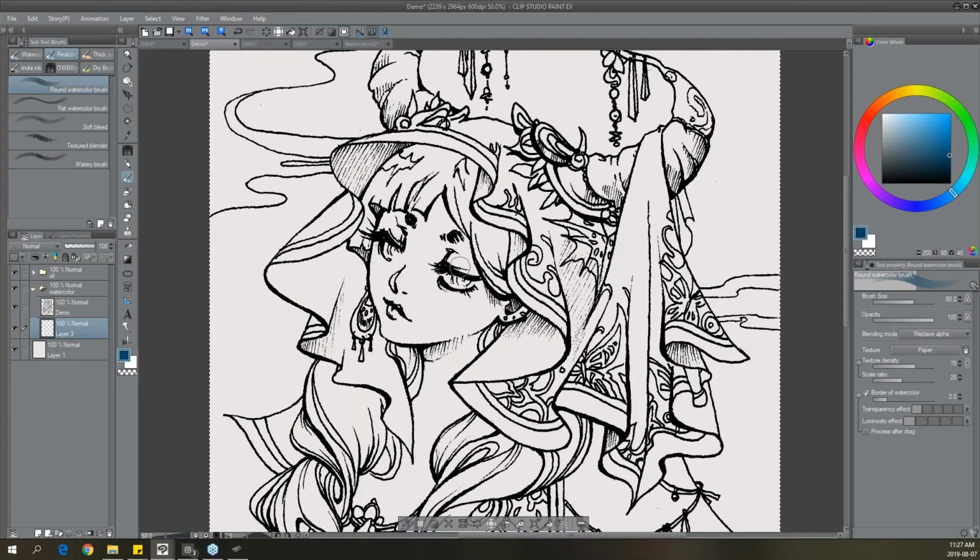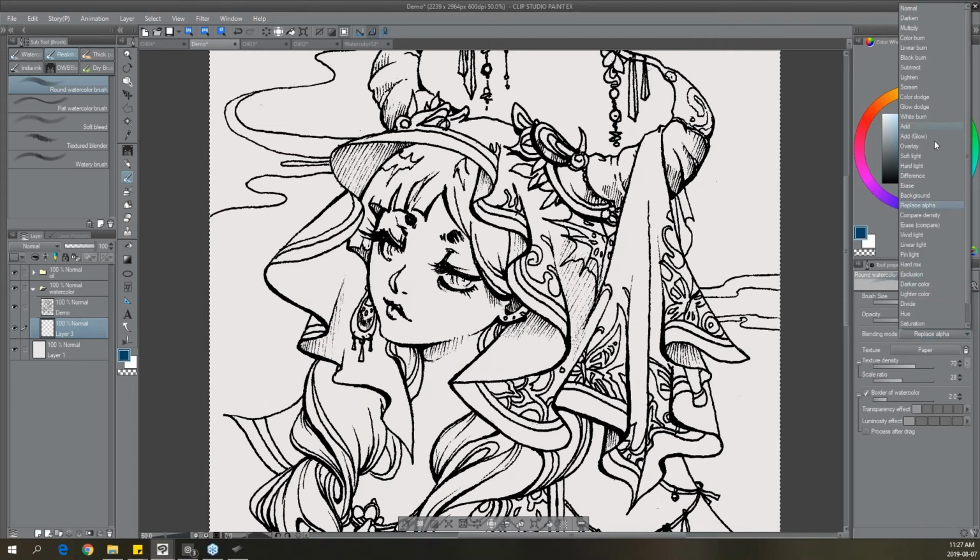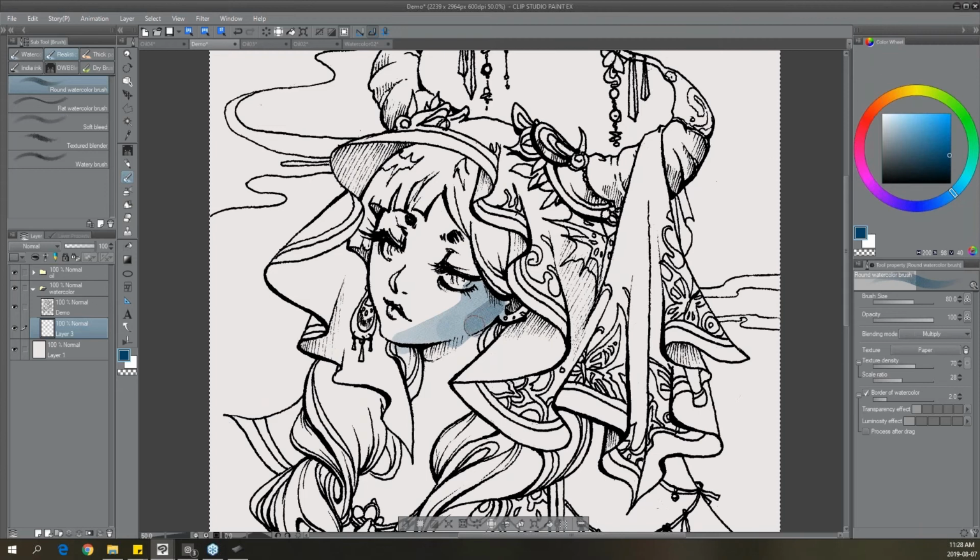So there are a lot of different functions that you can change in here. You can change it to, let's just change it to multiply again, right?